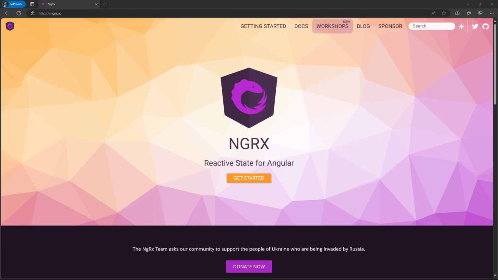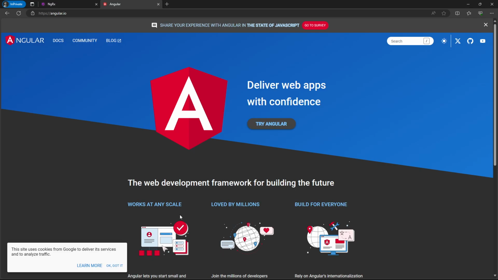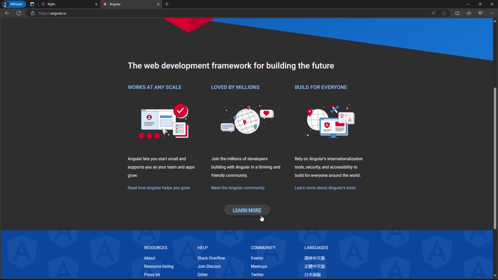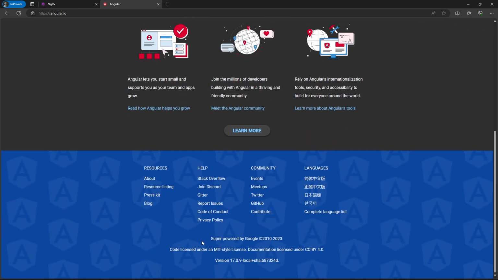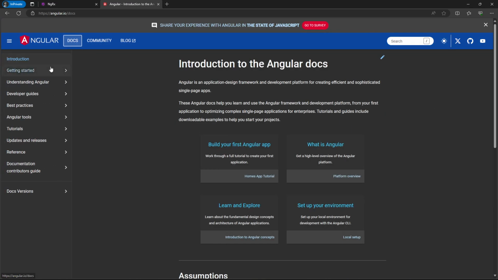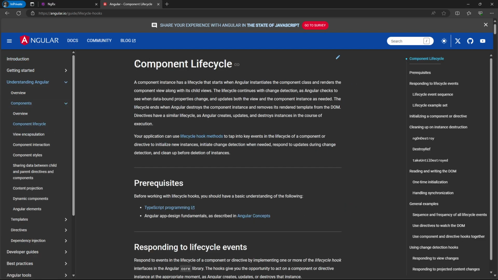And as we know that NGRX, the reactive state for Angular, is a separate package, we should always make sure that we have Angular on our system. This one, the Angular. Now, to get a real idea of what all things we are expecting in the Angular world, we can go to the docs directly where we have the understanding the components, and in the components the first one would be the component lifecycle.